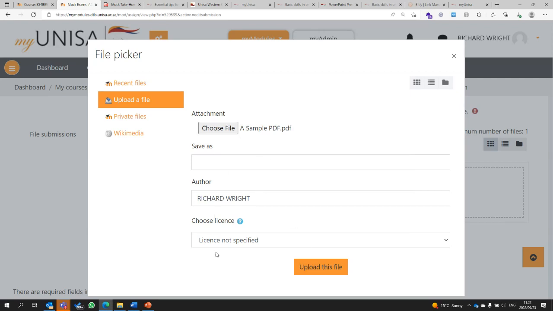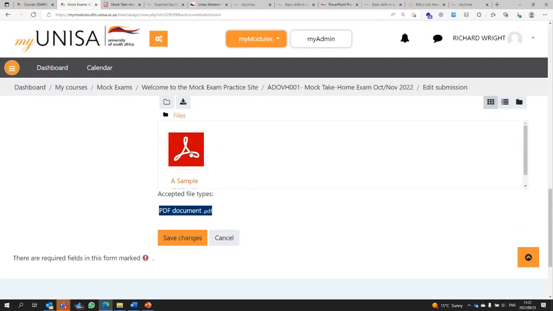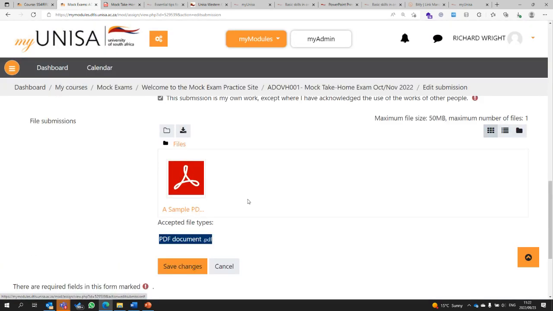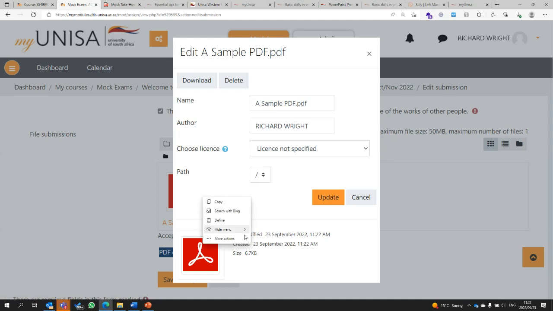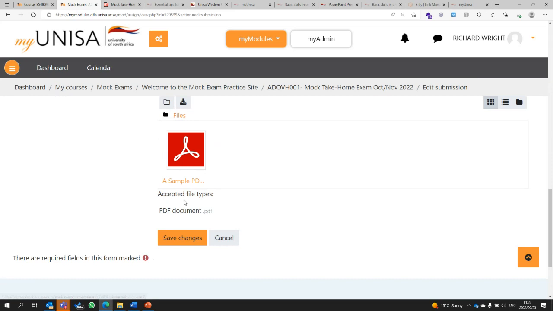So you do not need to change any of this other information here. You just choose the file from your device and then click on upload this file. And the file will then display over here. So remember, you can double click this document as well, if you perhaps got the incorrect one, and delete it and upload a new one. But once I'm happy, I've checked the box, the document is uploaded, I click on Save Changes.